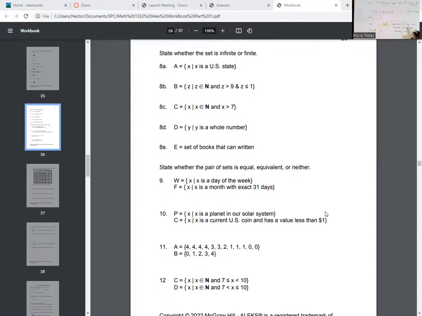For example, when you look at 8a, the set A is a set, and remember, what notation is that? That is a set builder notation. What is the cardinality of that set? Well, let's see. 8A, reading it together, the cardinality of A is the set of all the x's such that x is a United States state. That means that it's finite because the cardinality is 50, right? There are 50 states, and so the cardinality is 50. So this is a finite set.